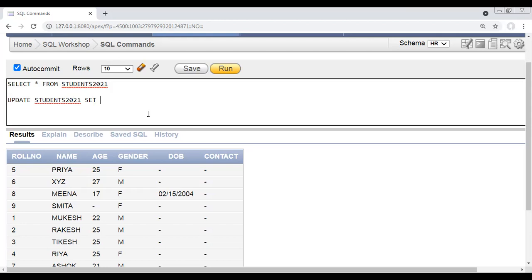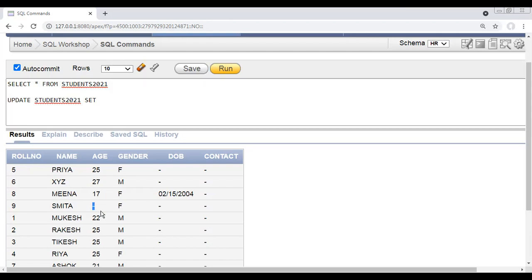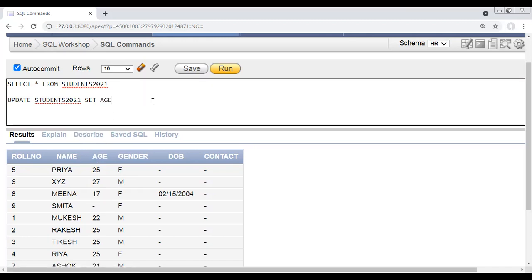Now, update deals with a column, not with a row. So you have to choose the column whose value you want to change. Let's see here. We have not provided Smita's age, so we want to change it from null to 22. So this is the age column. We'll say set age, then use an equal to operator and give the new value 22.